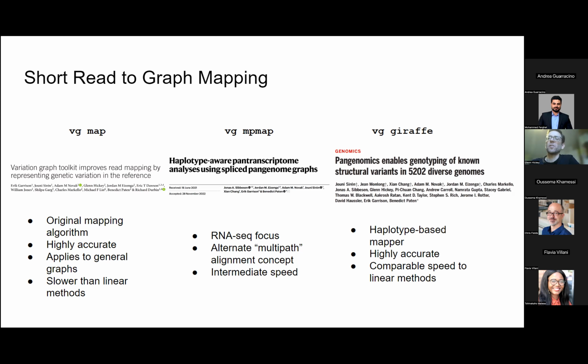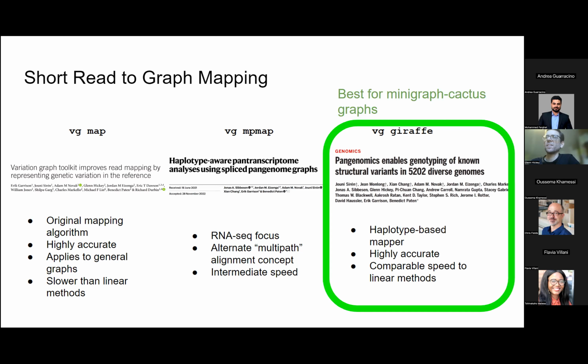And it's fast enough to be comparable to something like, say, BWA mem. Next slide. Okay, and it works well with these assembly graphs. Okay, next slide.